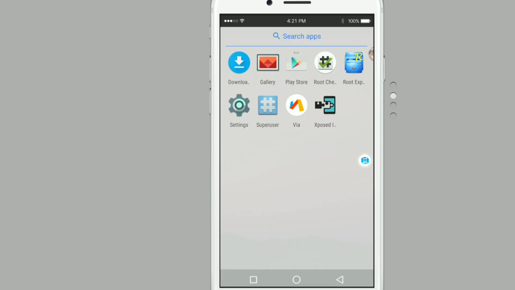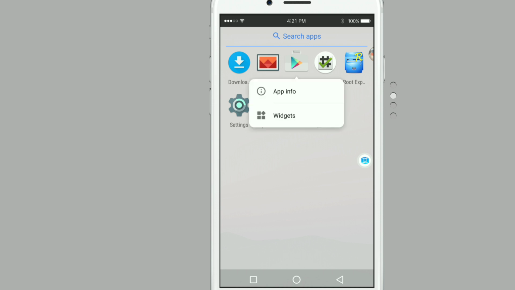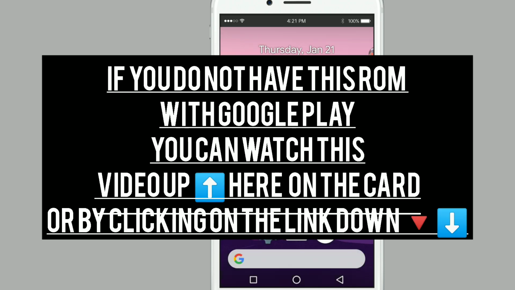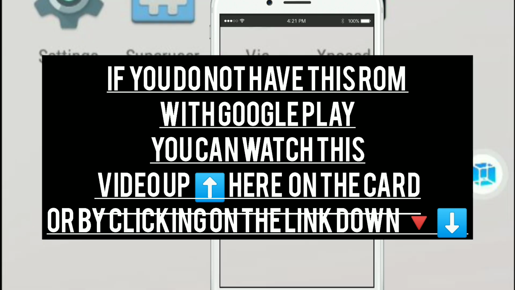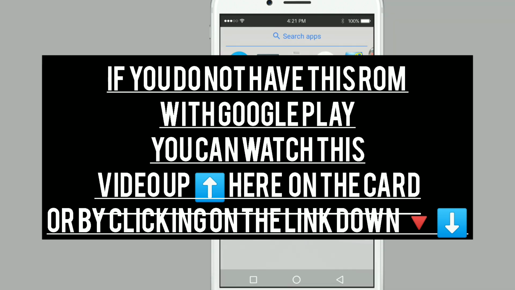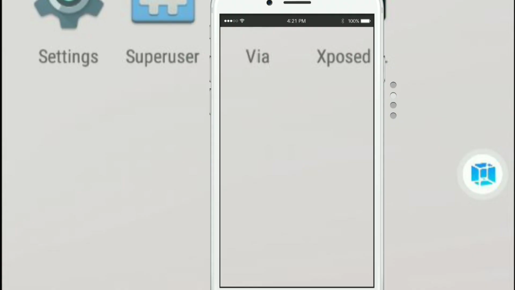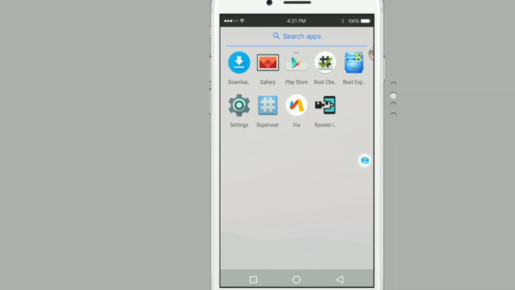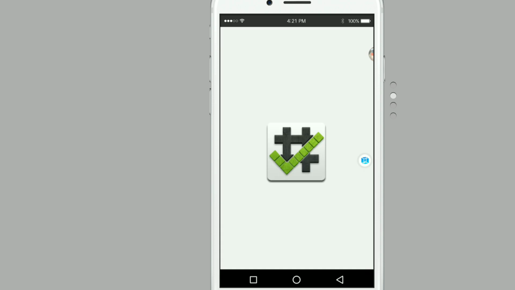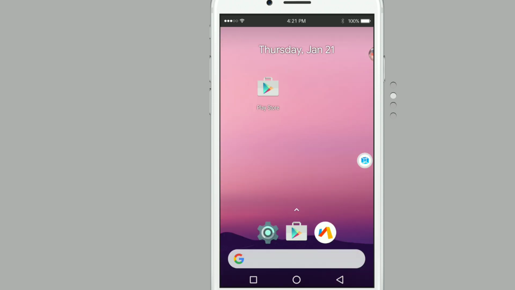As you can see, I have already installed the VMOS Pro ROM with Google Play on it. Here I have the Google Play, and I have Xposed installed on it, Root Checker on it, and as well Superuser installed on it. The first time you open the Root Checker, as you can see here, it will not be rooted.